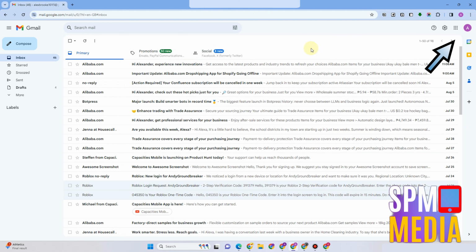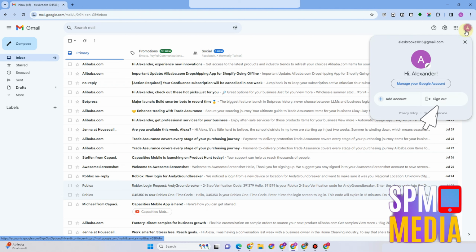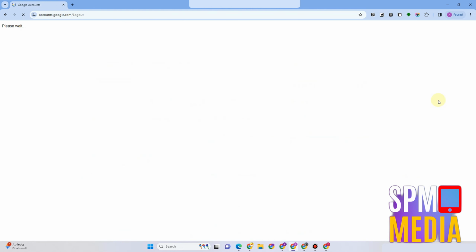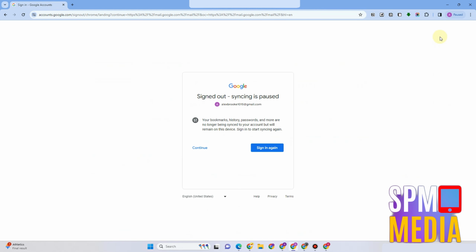Now once you tap your profile, you will see there an option sign out. So what you're going to do is you just have to click that. So tap your profile and then click sign out. Now it will not sign out your account automatically. So what you're going to do here once you tap this is you have to confirm that it's you who's making changes on your Gmail account.